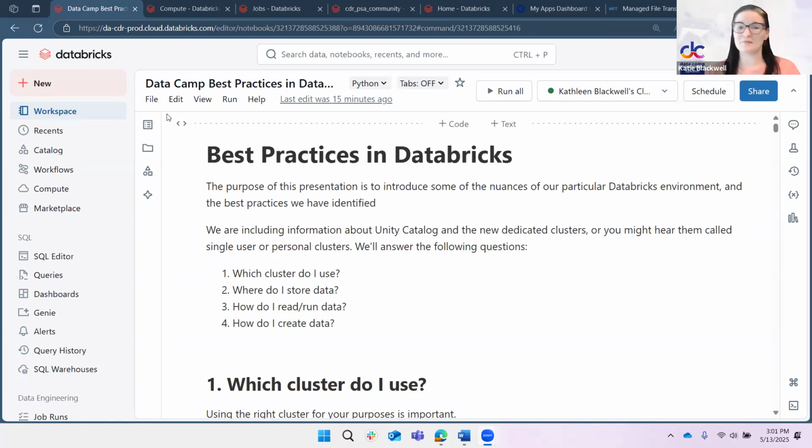So, my name is Katie. I'm with the user services team. Going to talk today about best practices in Databricks. I wanted to talk about some of the nuances of our particular environment, lots of little things that can trip people up. But I'm going to first, I actually reorganized this, so I could first talk about a couple of things that you might be experiencing with the Unity catalog transition and the new dedicated personal clusters. And I broke this up into 4 questions.